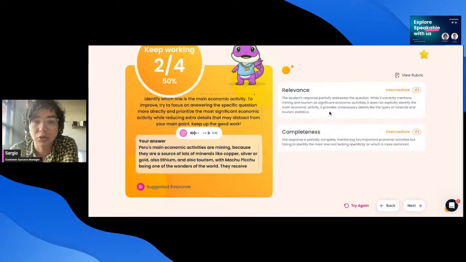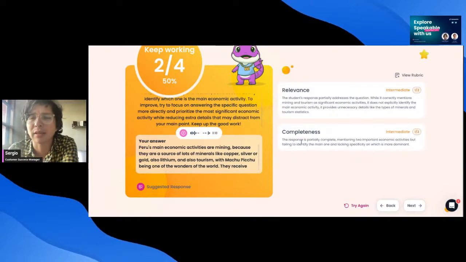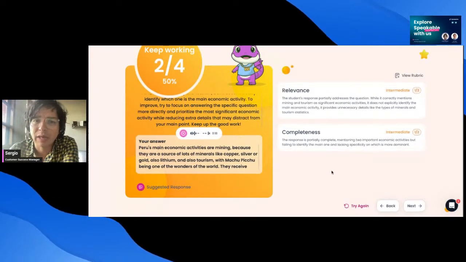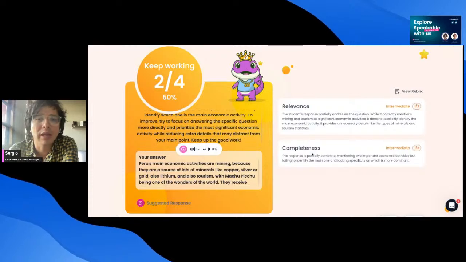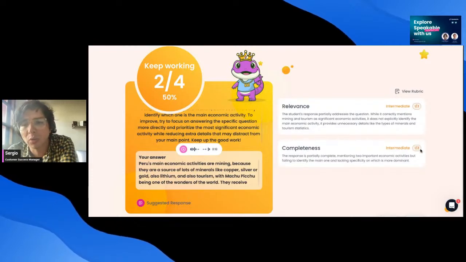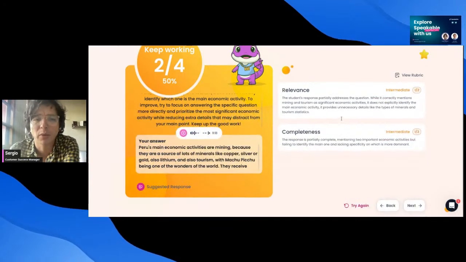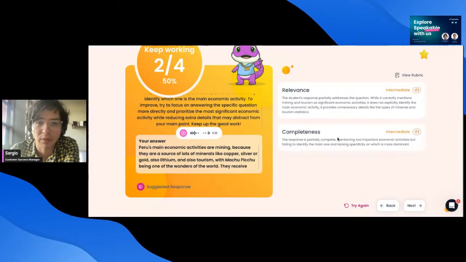However, remember that as teachers, you can still see this feedback and disagree with it, right? So if you want, you can go back to the activity and change this. So, I think that, yeah, I agree. Completeness was very good, so 2 out of 2, but relevance, I'm going to leave it as 1 out of 2. You can do that later. I'm going to show you how to do that from the classroom view.